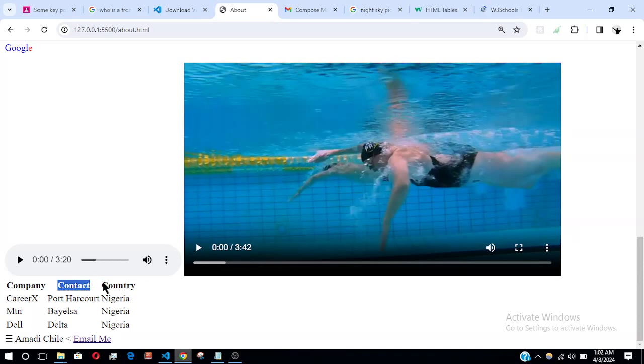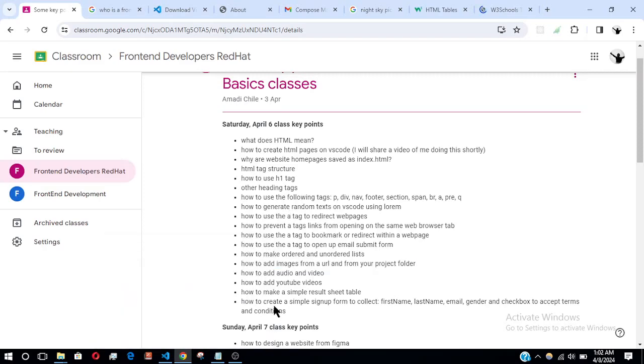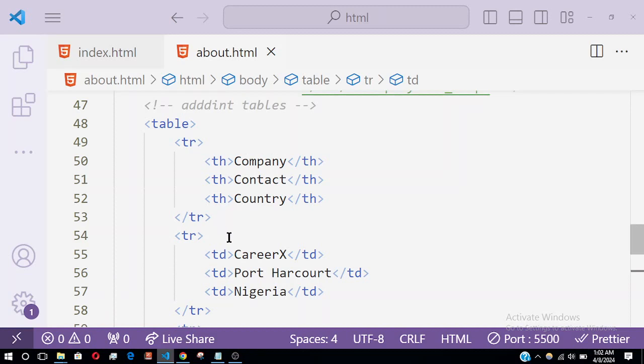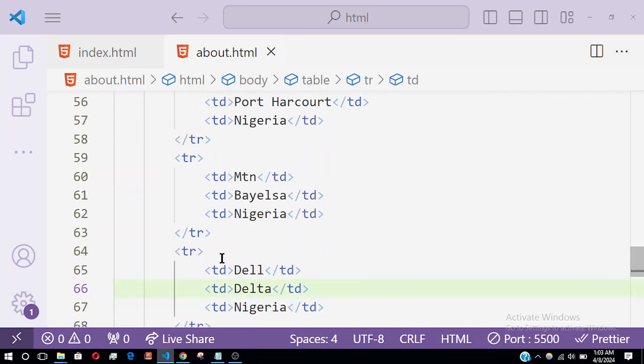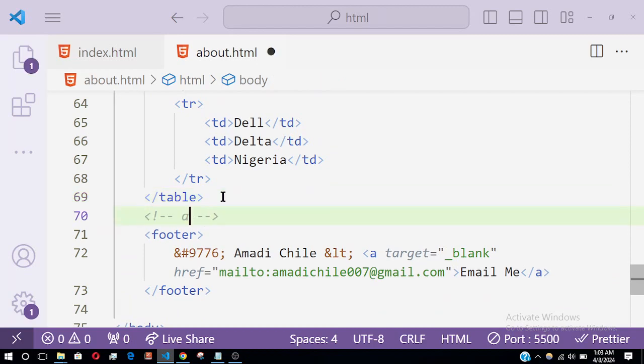So lastly, I want to learn how to create a simple sign-up form to collect first name, last name, email, gender, and a checkbox to accept terms and conditions. So let's do that right away. So I'm going to say add in forms.